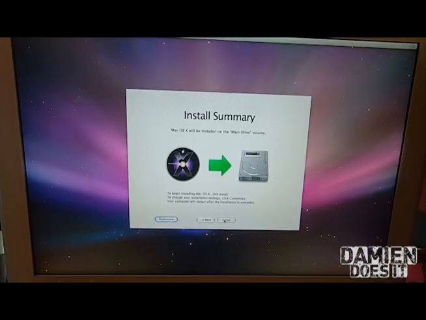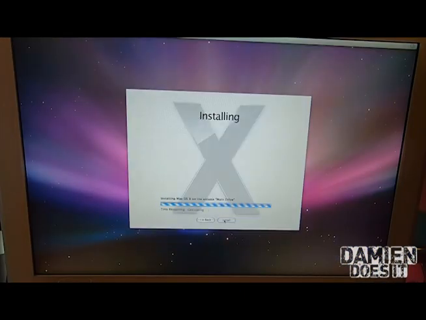It's giving me an install summary. Everything looks good, so I'm going to go ahead and press install. Now it's calculating the time remaining. I have a feeling it's going to be longer than I'm going to want to sit here with the camera rolling. We'll get back to it once the installation has finished.